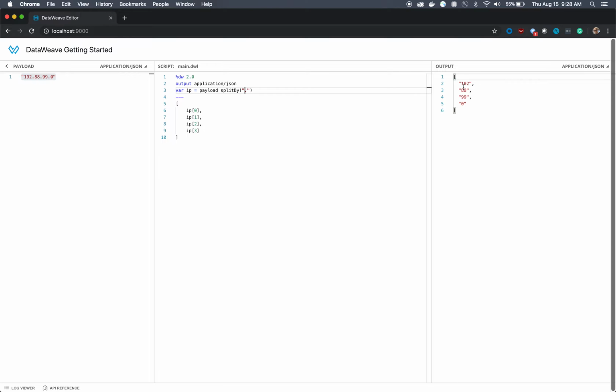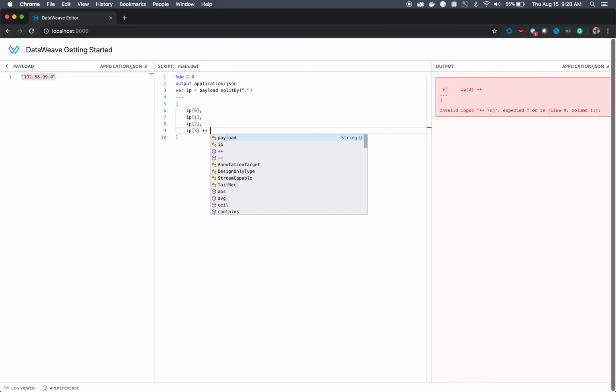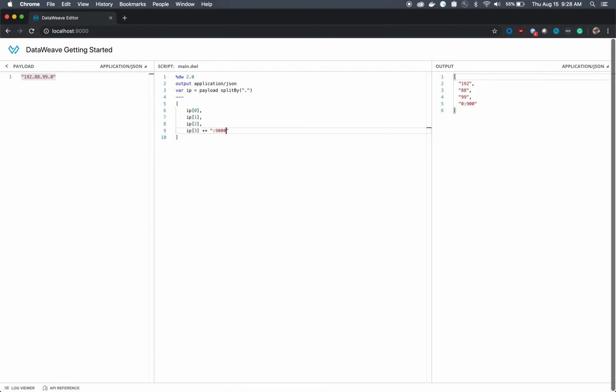So what you'll see on the output is that we have each element of the original payload split up into an array. And so there may be cases where you're dealing with a huge string and you want to concatenate values, you want to add things to the string, you want to remove things from the string. And so what we can do is we can actually concatenate and we can, let's say, add a port to the IP address. But what you'll notice on the right-hand side is that it still is not in the correct format.